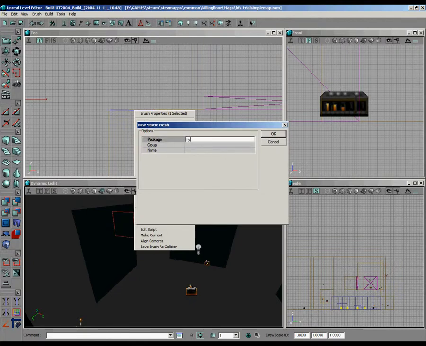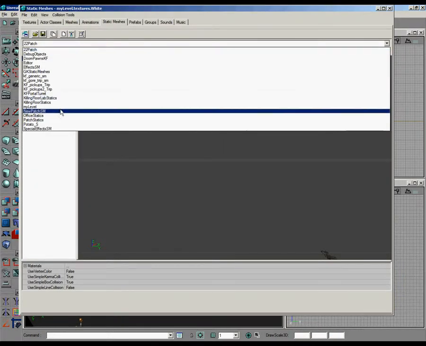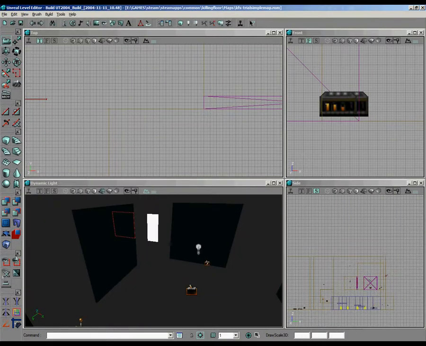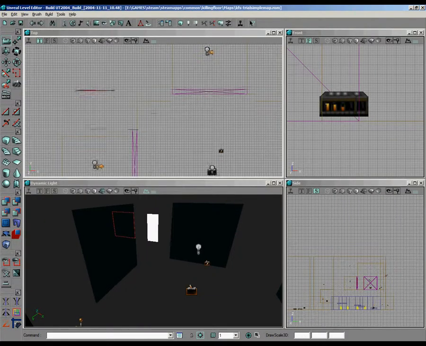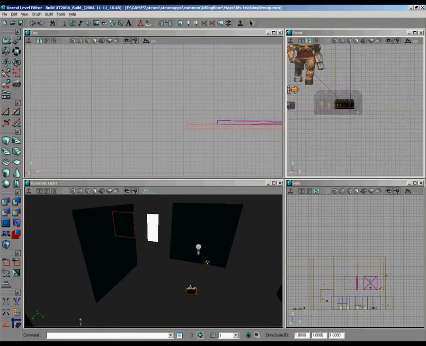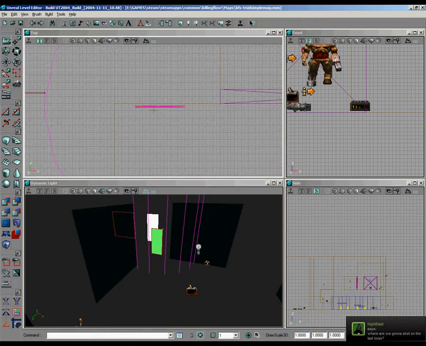Save it into my level as well. Group statics. Poster. Alright, we got that. Delete this one again. Go find your poster. Poster, here it is. I want to make it a mover. Put it into the location you want.